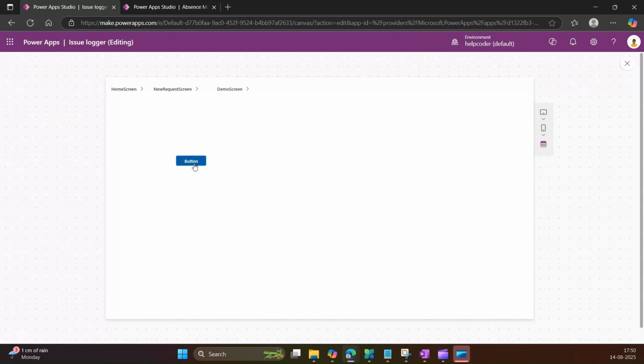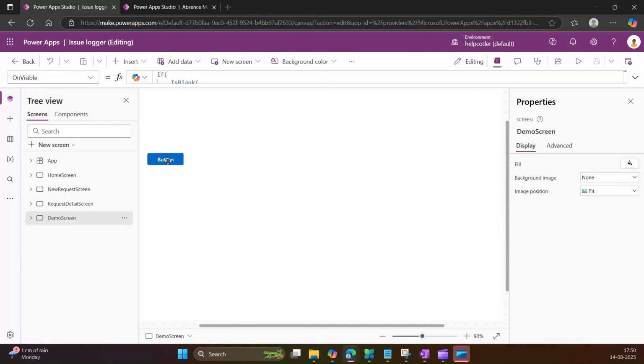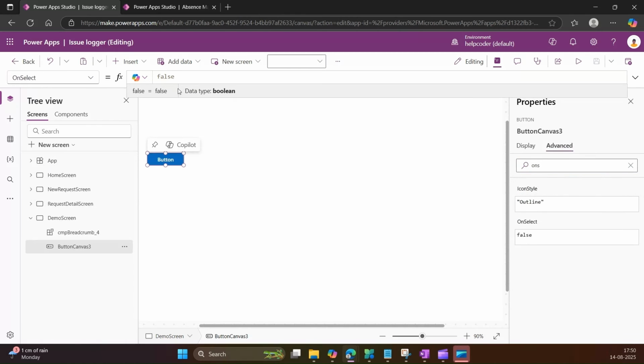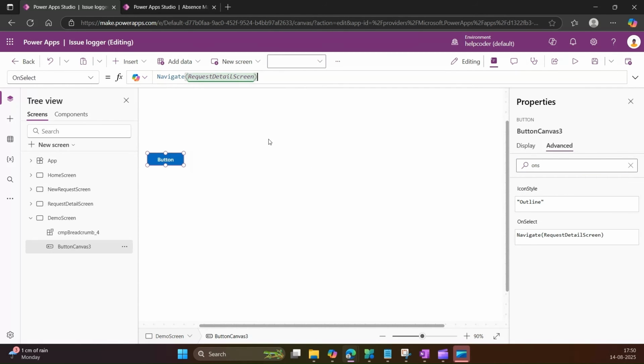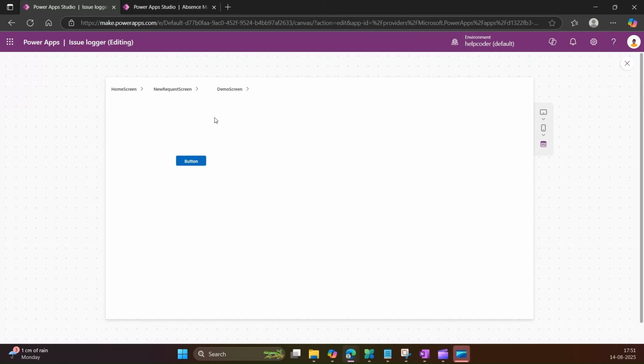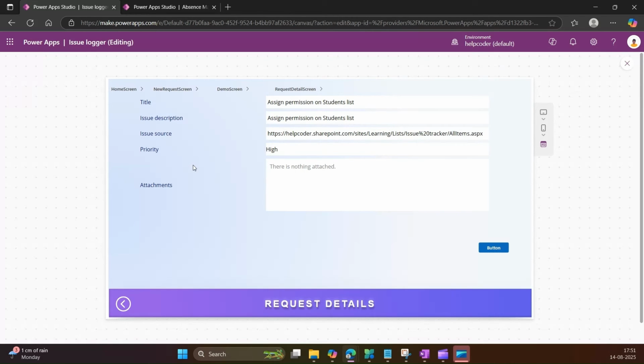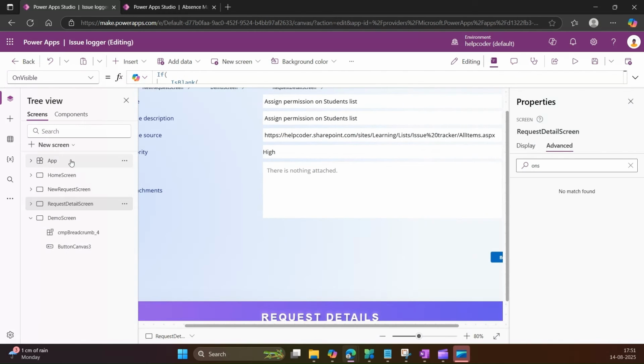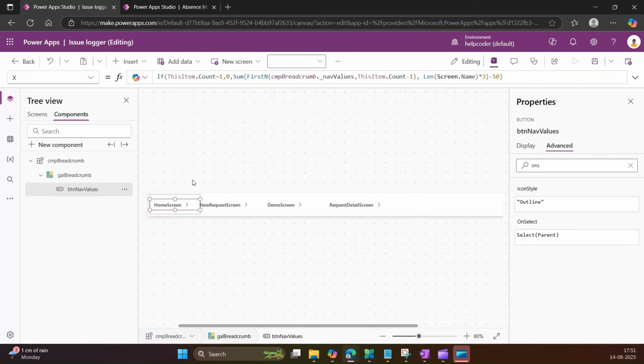Now suppose I'll click, I have added these button just for the testing purpose. Okay, we are on the demo screen. If I navigate back to, now we are on the request screen. Let's say if I click on new request screen, it is not working properly. Reason, because we have not applied any code for the button.